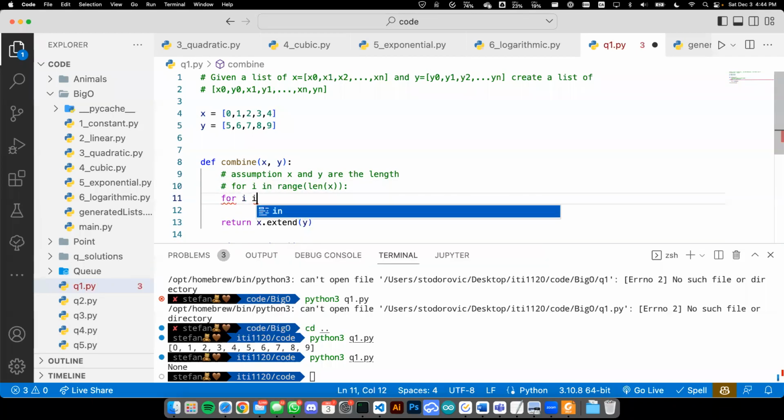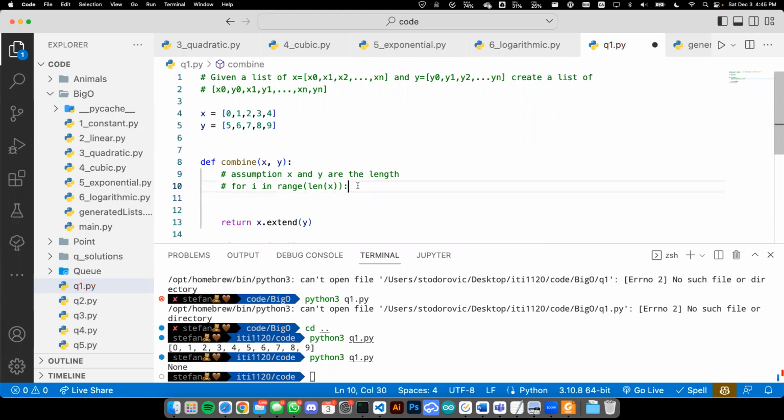If we did for i in X, that would just provide the for loop with the current value stored in that location of X, but we wouldn't be able to reference Y easily. So that's the reason we're doing for in range, because that provides us with the index reference. So we will do that.